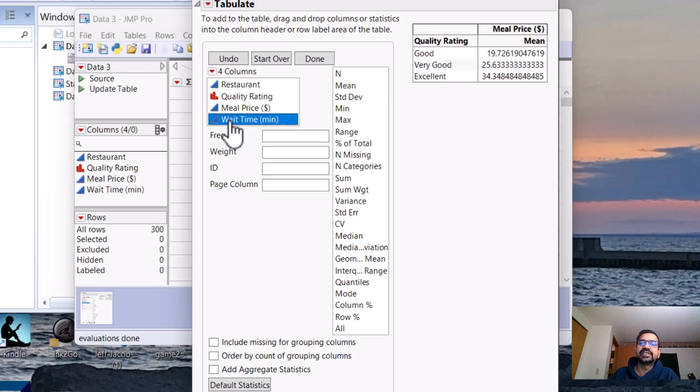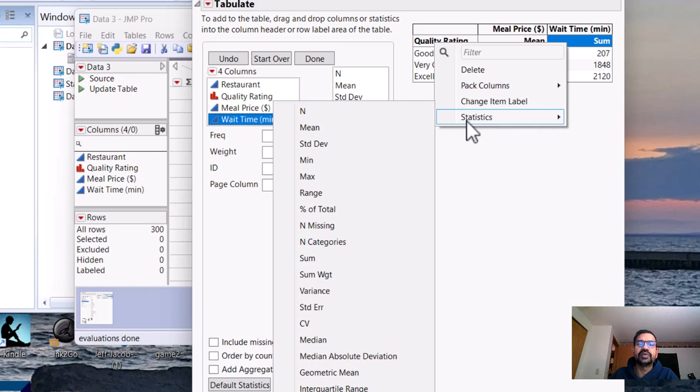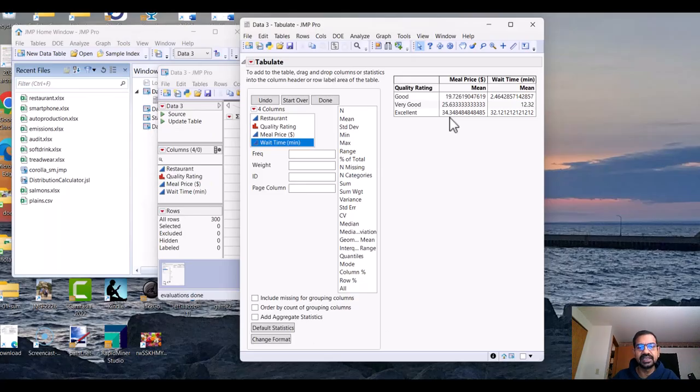And then we can also do the same with wait time. I can drag the wait time and move it next to my meal price. And again, when I right click here, Statistics, and we can choose Mean. So we get our average meal price and our wait time. We can quickly see that for restaurants rated good, the average meal price was $19 and the wait time was 2.5 minutes. But in the restaurants rated excellent, the meal price on average was $34, and the wait time was 32 minutes as well. So this is a very quick pivot table that we can do in JMP.